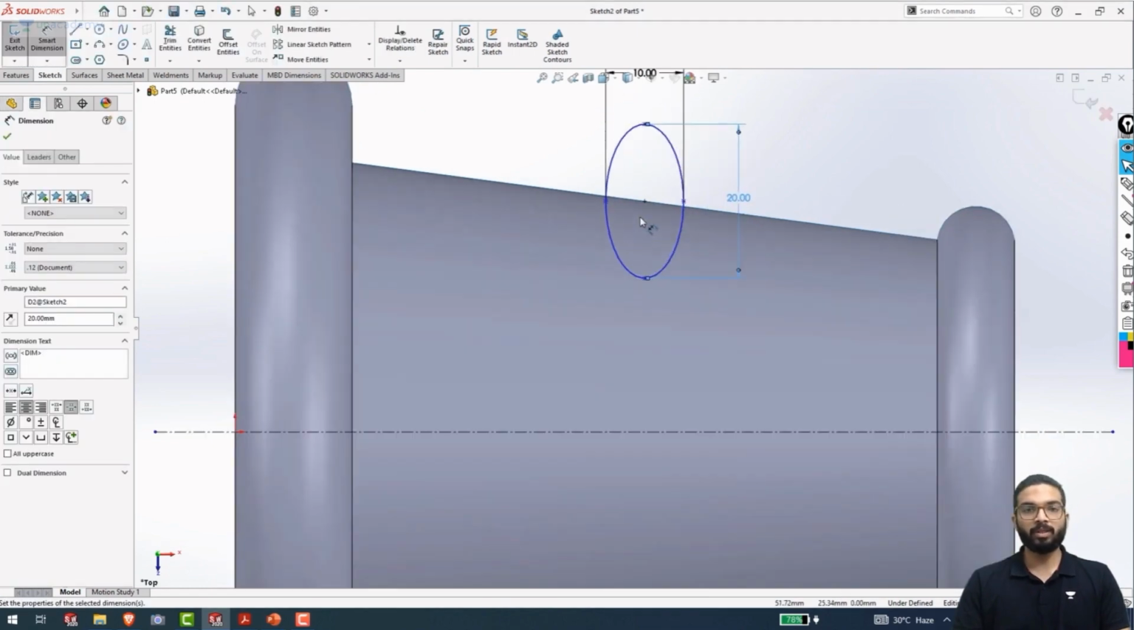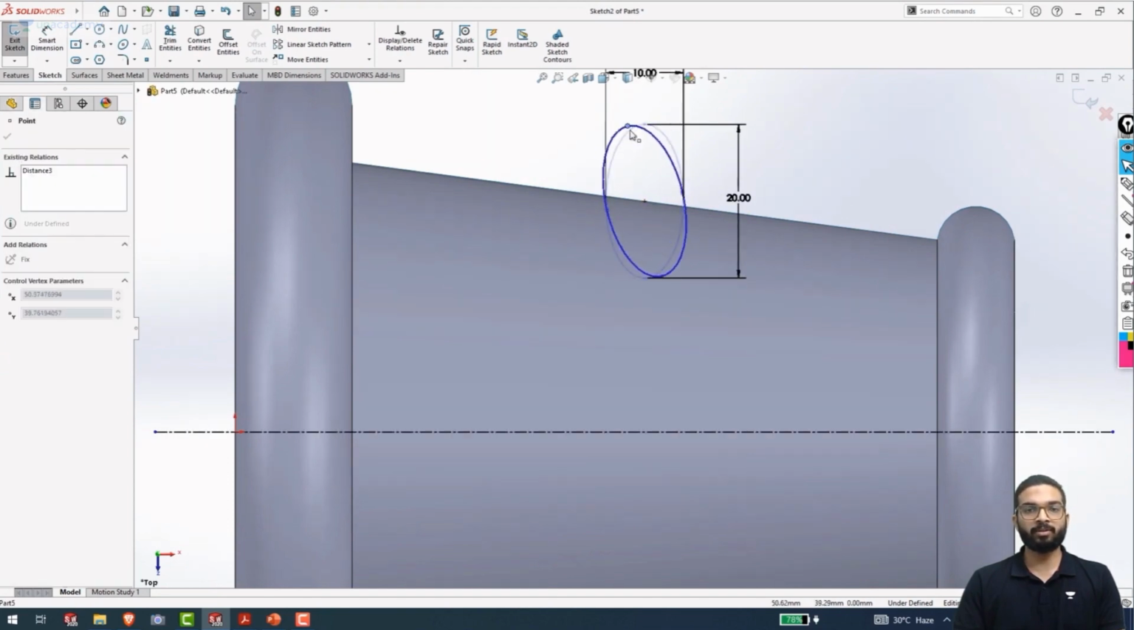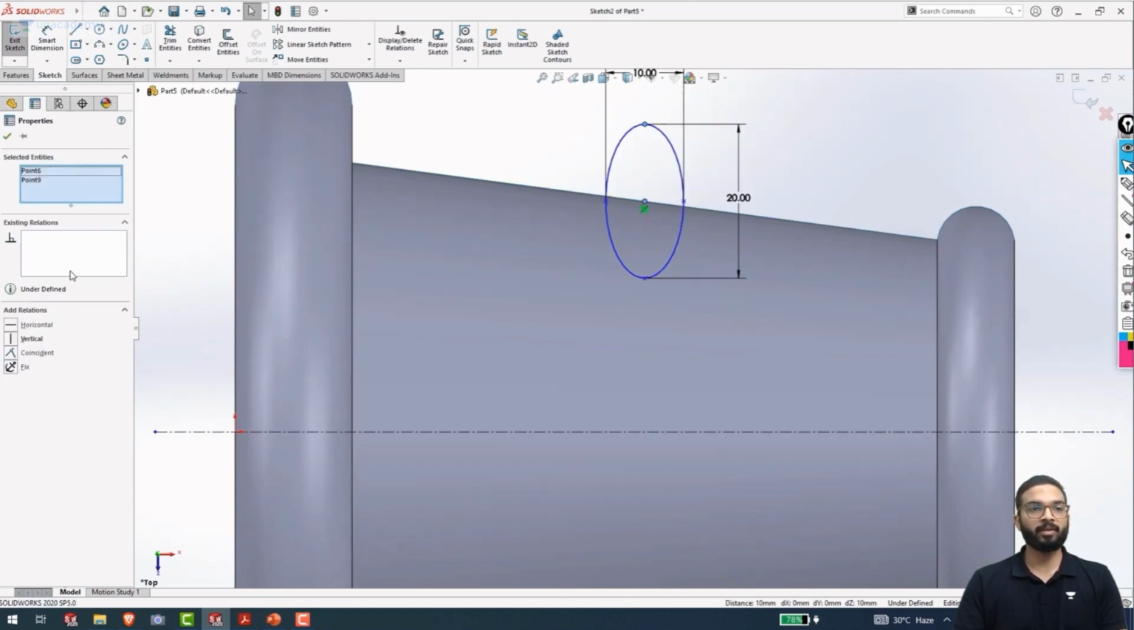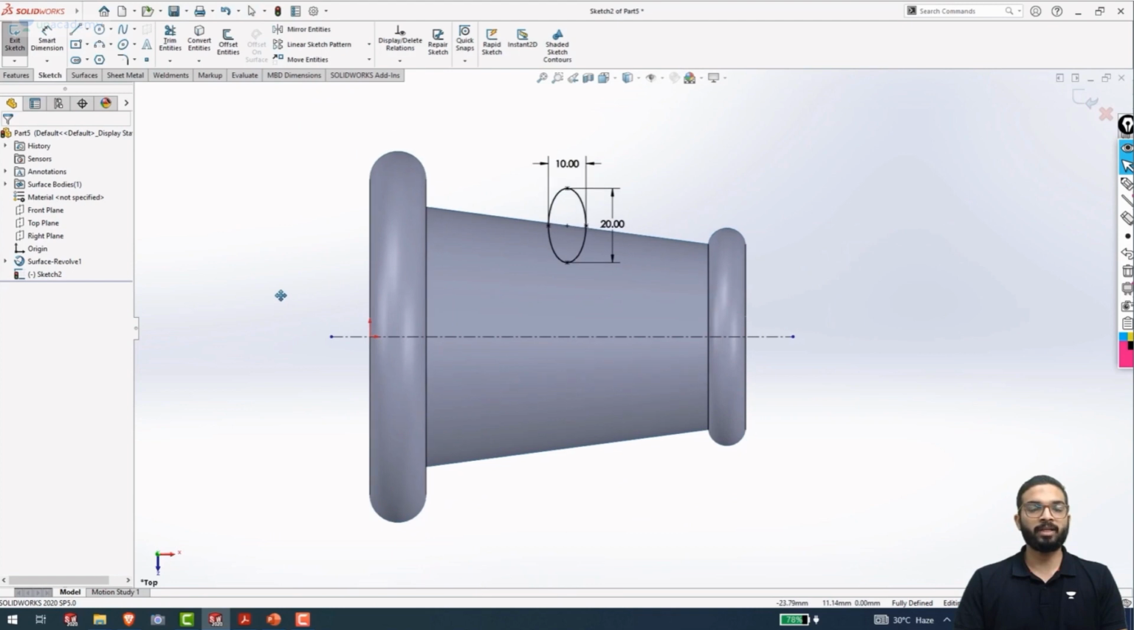Once we have done this, you can see that still the ellipse is not fully defined. It might be because of this reason. Yes, I will select this point, press Ctrl and then select the center point over here, and I will make both of them vertical. Once I have done this, you can see that now my ellipse is completely defined.